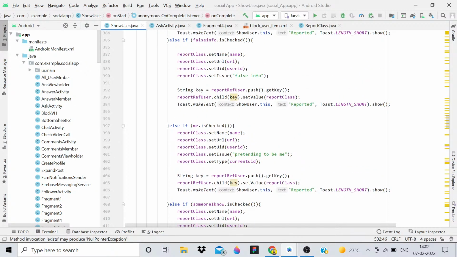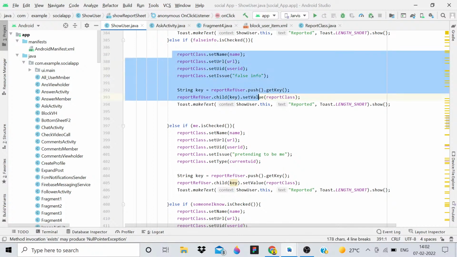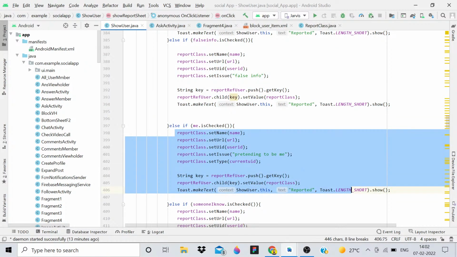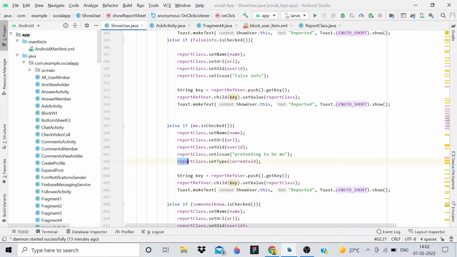It is a condition that if you report someone's account, the reason is that it is pretending to be someone else. So we have three options: me, someone I know, or celebrity. In this, you just have to copy this previous part, paste it here inside this condition, and add one more child, and save the report class, set type, current UID.